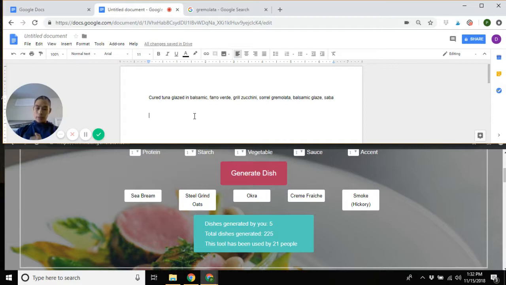This isn't a bad way to go. Interesting for sure. You could always kind of go southern with it. I mean, that's kind of where it threw me with the steel grind oats and the okra. So you could do a seared sea bream. That's the way I love. I like to do sea bream. Get a really nice crispy skin on it.